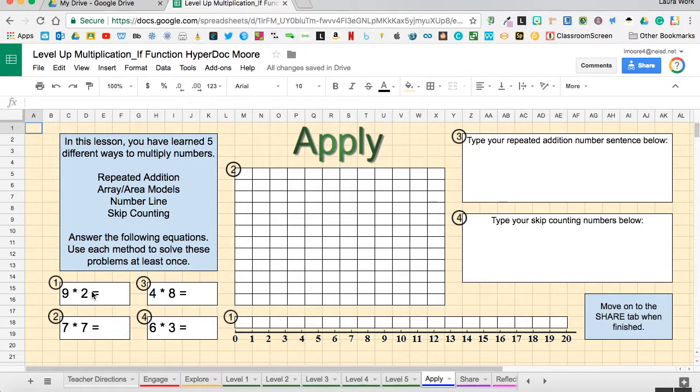So for number 1, you'll notice that you have the number 1 with the equation, and then you have which strategy you're going to use over here in your workspace. So they're going to find the product of 9 times 2 by using the number line, and again they're using the fill color bucket icon up here at the top.